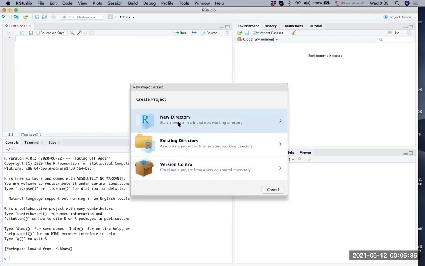You can create a project in a new directory, which means you're going to create a new directory, and then a project will be created in that directory. Or you can create a project in an existing directory. Quite often, you probably already have a directory where you want to have your analysis or data and plots and all these things. So you can just choose the existing directory in those cases. However, if you don't have it, then you choose the new directory.